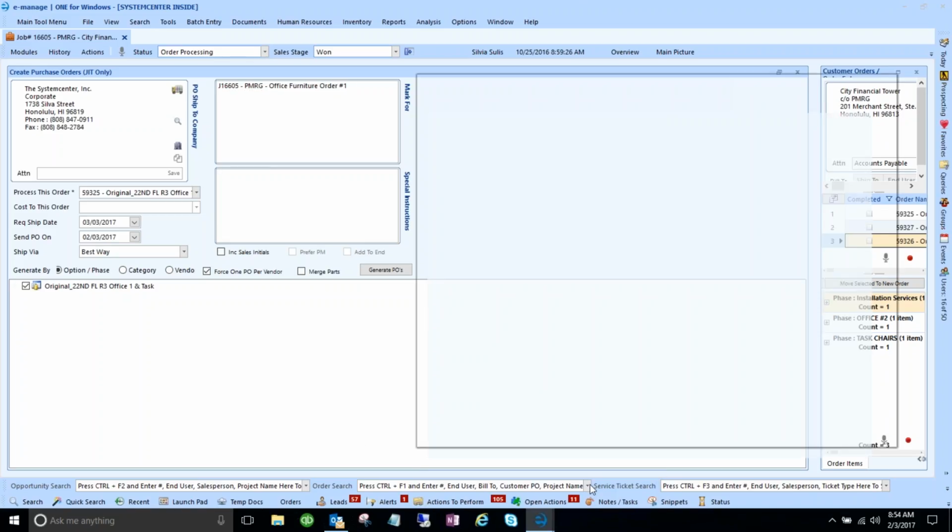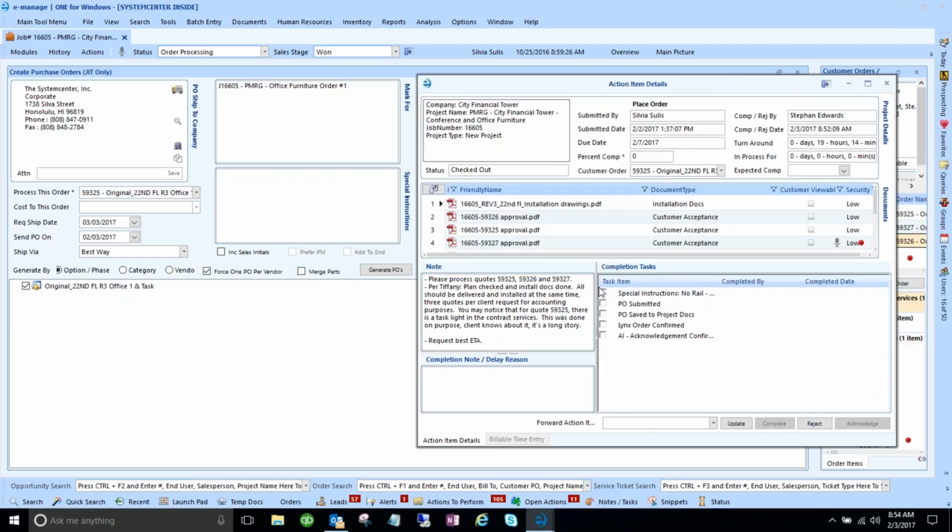Now another thing that you have to look at in here are these completion tasks. So in here I do have some completion tasks that I need to complete. One of the first ones is under special instructions. We put no rail, send Zip Express, and this is real important for Hawaii because we send it by rail. It's going to take over a month to get to the West Coast. So I'll just notate that here in the special instructions, no rail, please send Zip Express. And Zip Express is the trucking company that they use.